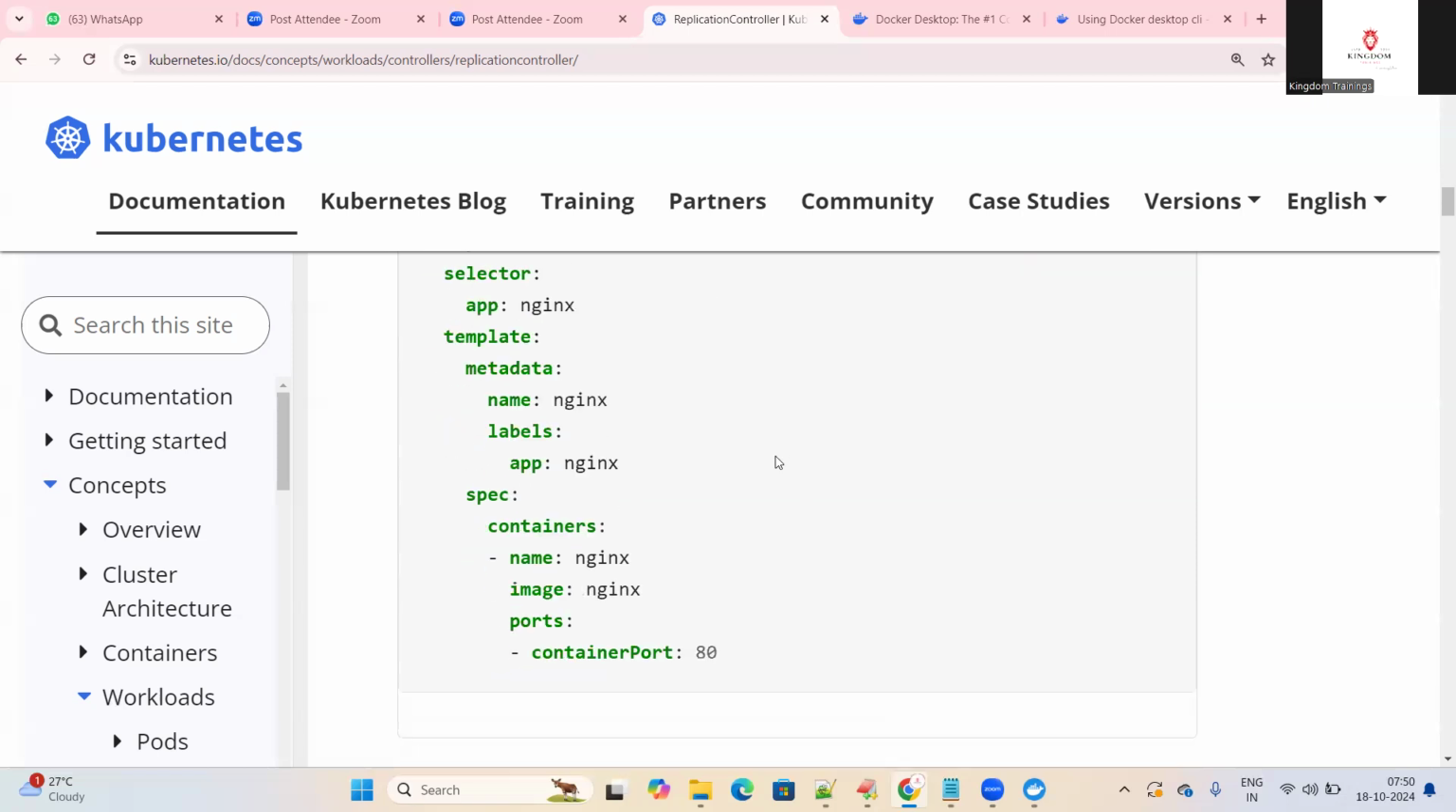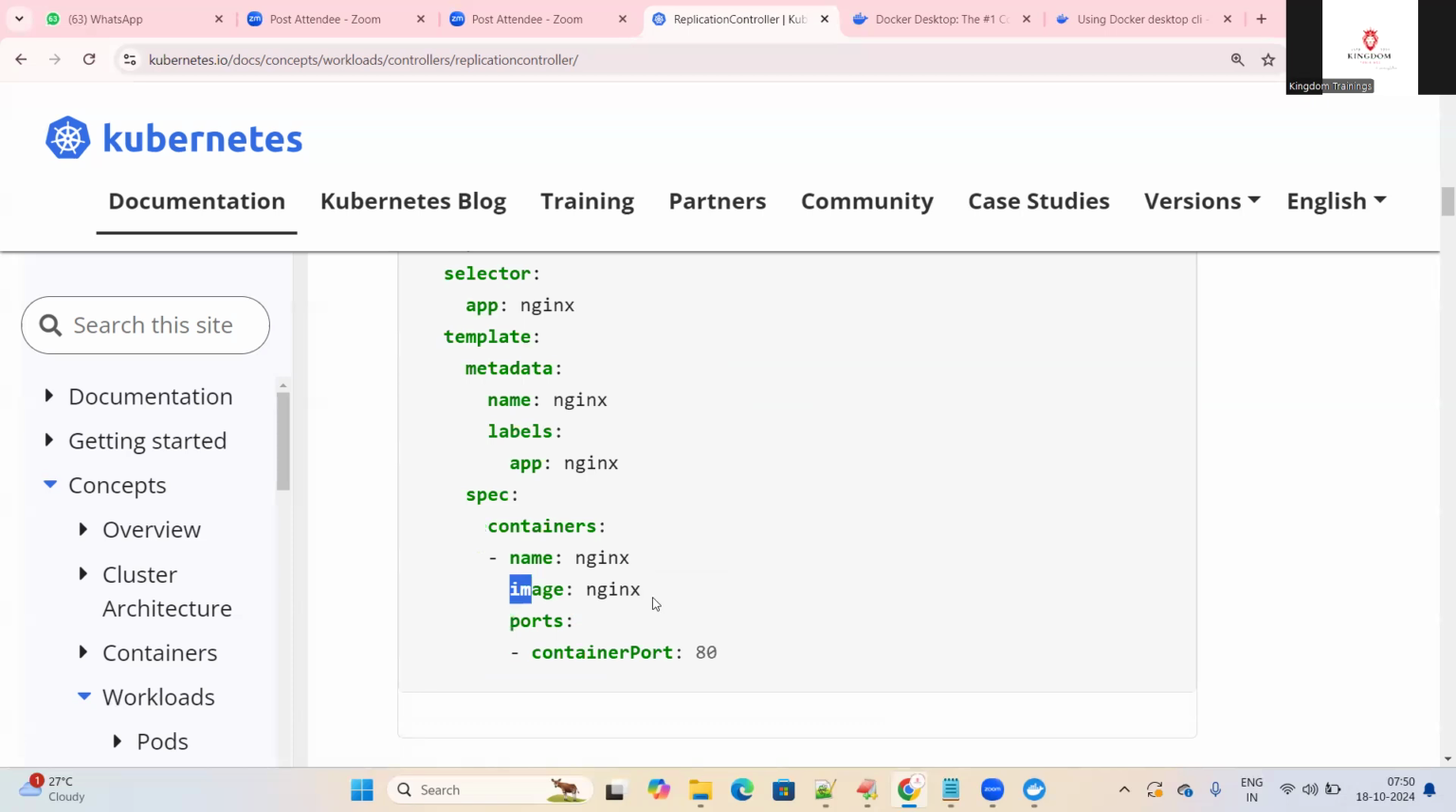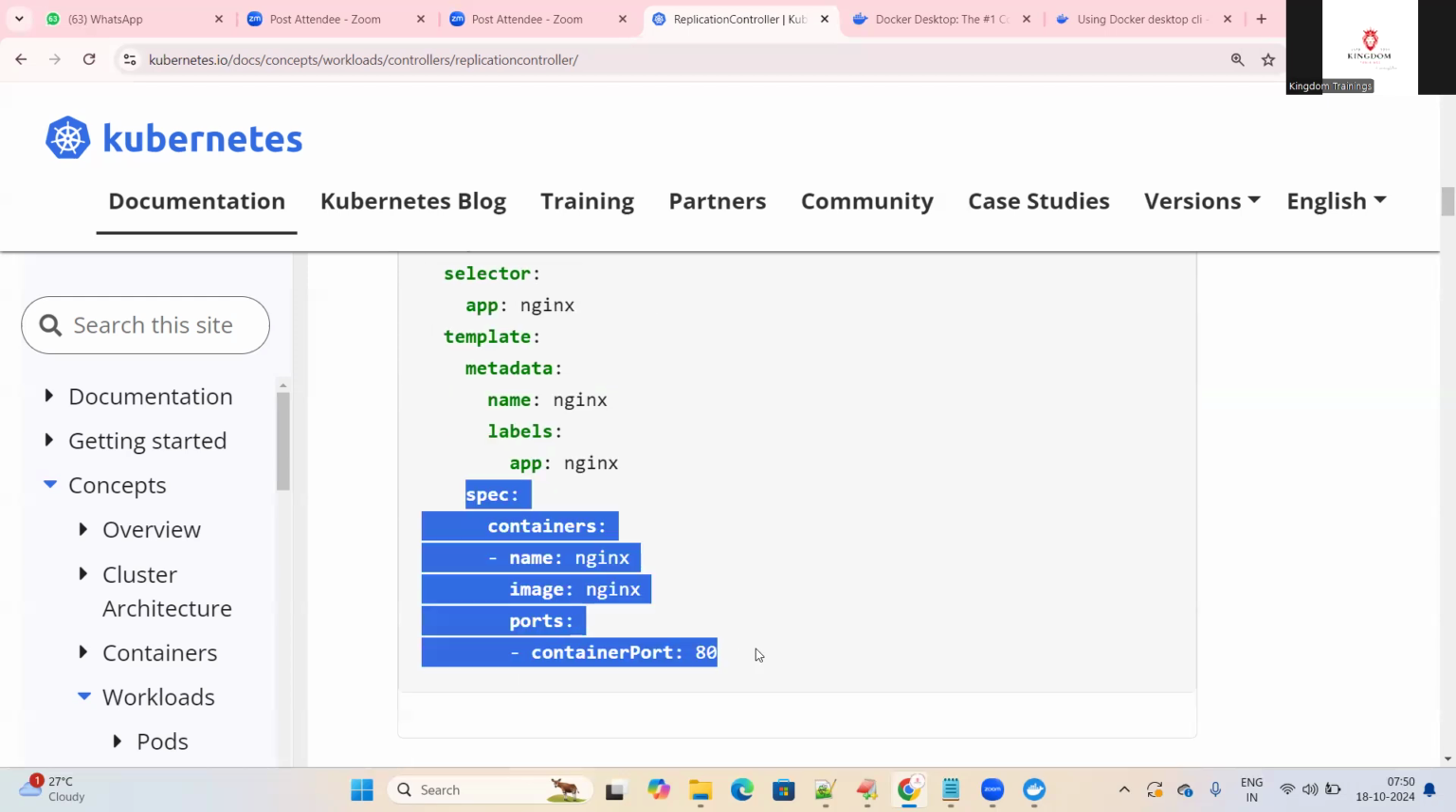Let me copy this YAML file. What is the container information? We already understood the container information. Name of the image is Nginx. Name of the container is also Nginx. The port we are enabling is 80. This is how we are providing the information. We are clear about the specification section, where we are providing the container related information.